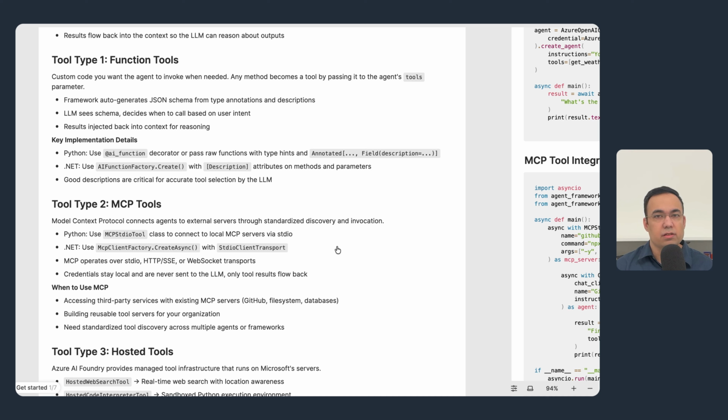Now, the second type is MCP Tools, which stands for Model Context Protocol. MCP connects your agents to external servers through a standardized discovery and invocation protocol. In Python, you should use the MCPStdioTool class to connect to local MCP servers via standard input-output. In .NET, you should use McpClientFactory.CreateAsync with StdioClientTransport.